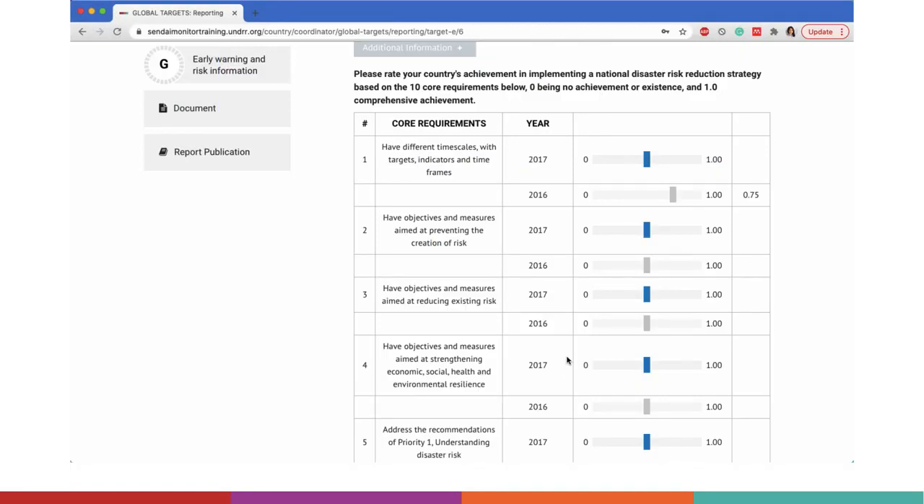The 10 core requirements are weighted equally by assigning 10% or 0.1 to each requirement, so no requirement is more important than another. The rating scale for each requirement is scored from 0 to 1 and is described in more detail in the technical guidance notes.